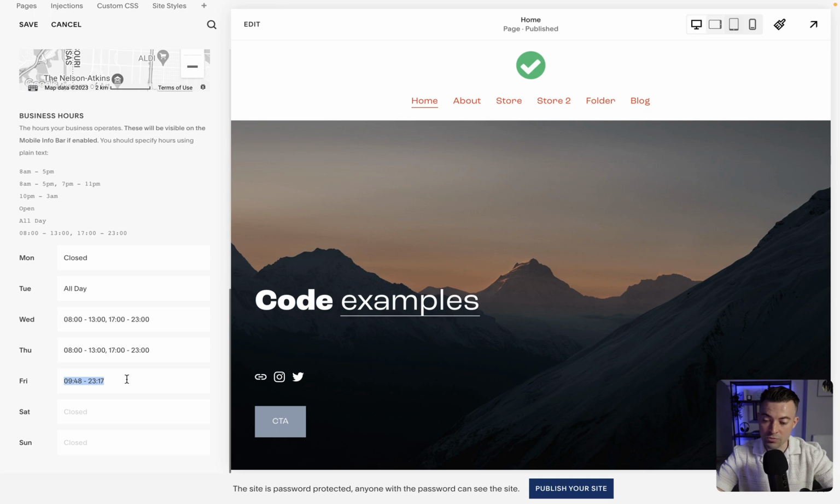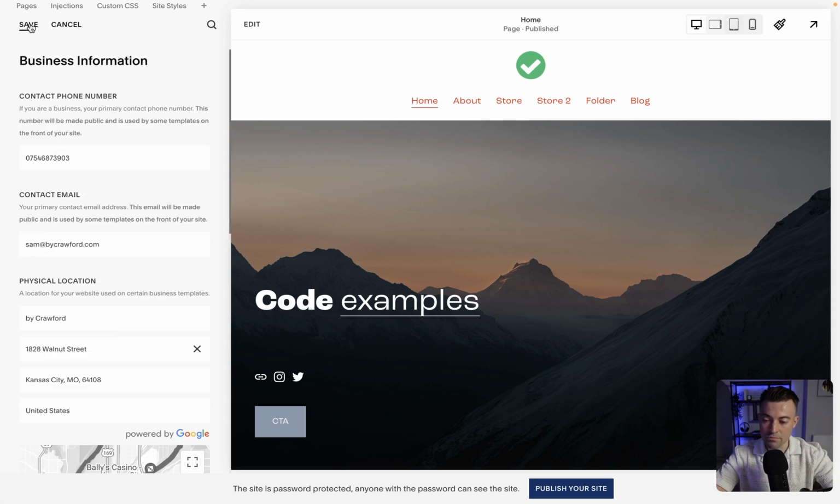Whereas if we try to put in something like open all day, it's going to give us an invalid time format. So we need to stick within these parameters. And to duplicate your time between each day, there's no button to do it, but you can literally just copy, paste, and keep pasting. Once you're happy with that, just hit save and your business information is loaded.